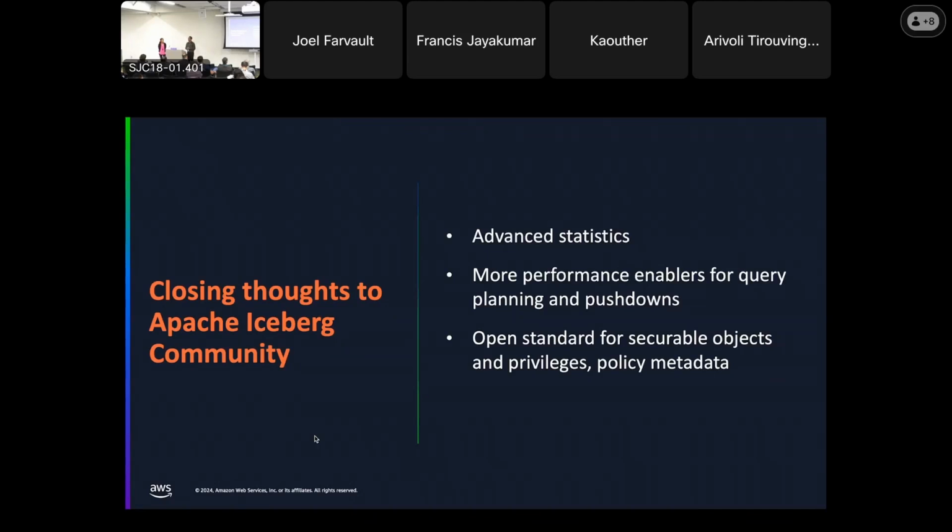And so we are looking for ways where we can make our contribution to the Iceberg community, work with you guys, and have those be part of the Iceberg spec so that everyone benefits. We have the query engines who can use it and perform much better, and we can have the advanced statistics that's automatically generated for the Iceberg tables.